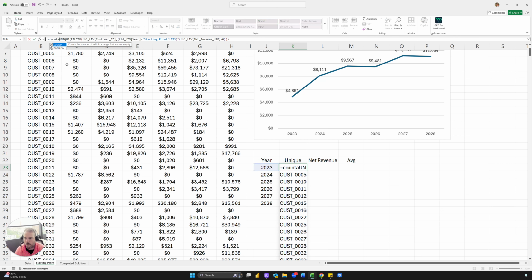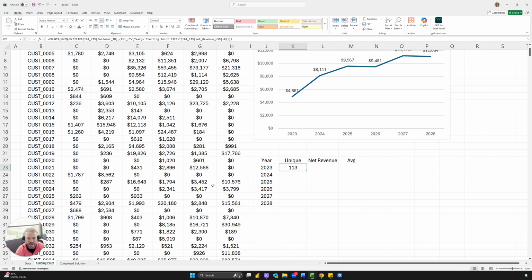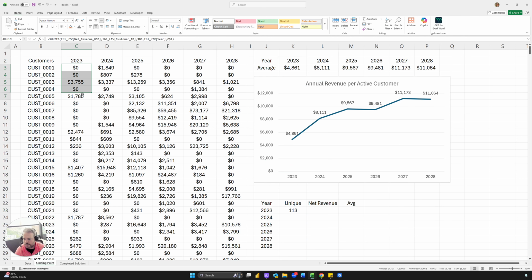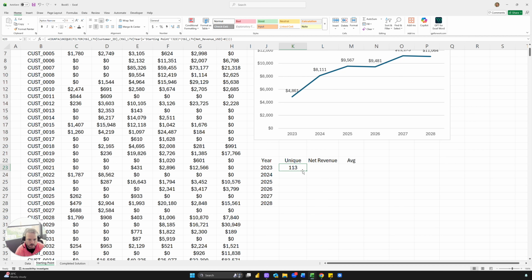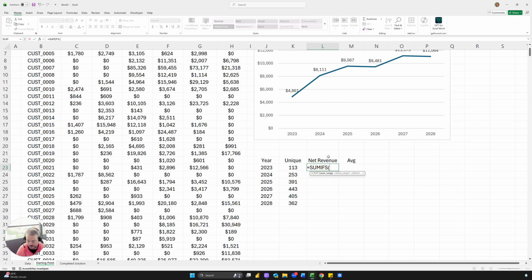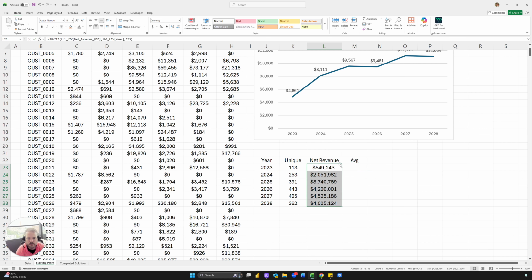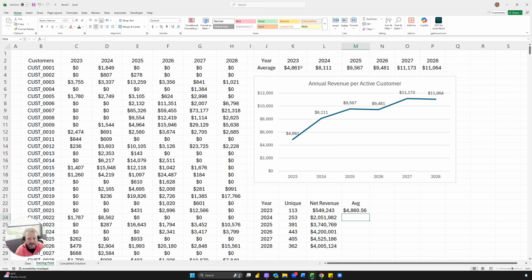But now I want to count it. And now you get 113. So in other words, if you were to go through here, there would be 113 customers with a non-zero value. And that's what we want. Now we want net revenue, which is super easy now because we just want to sum the table. We want to sum the net revenue column, comma, where the table year column is here. And then if you just take the average, you'll see it matches up. So these numbers here match these numbers here.